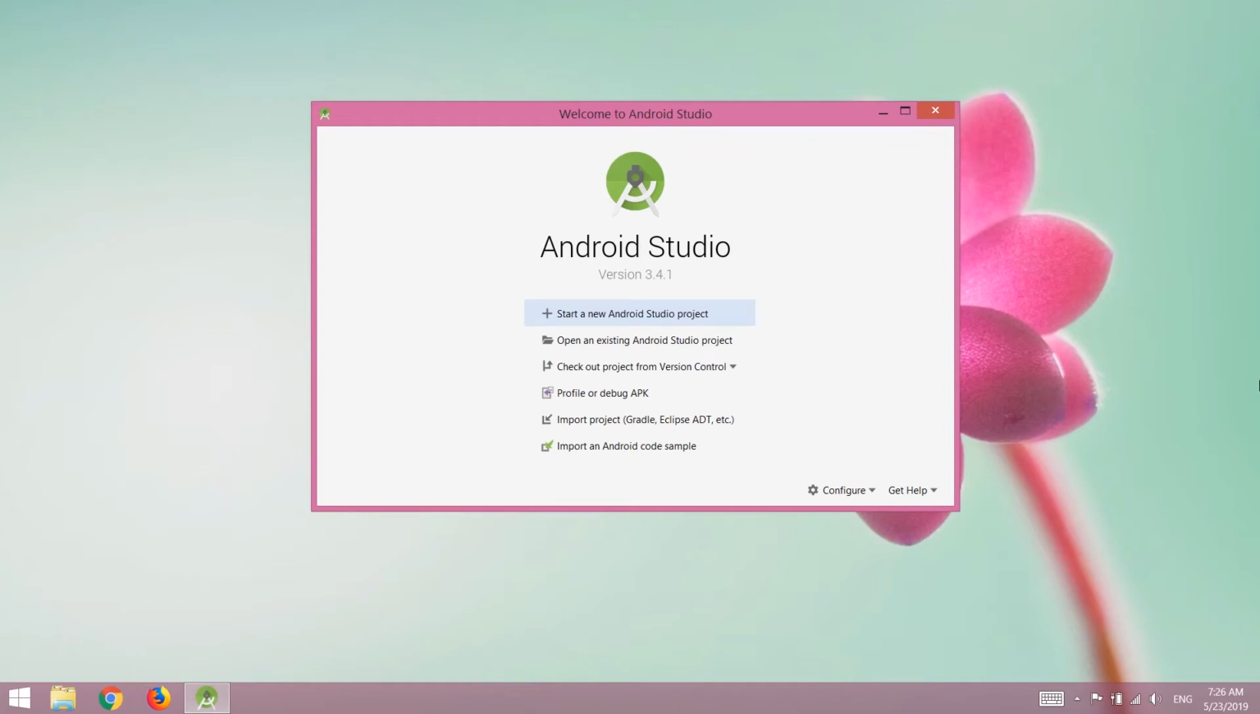In this video, we are going to create our first application. But before that, I would like to talk a little bit about how an Android application works and what the components of every Android application are.